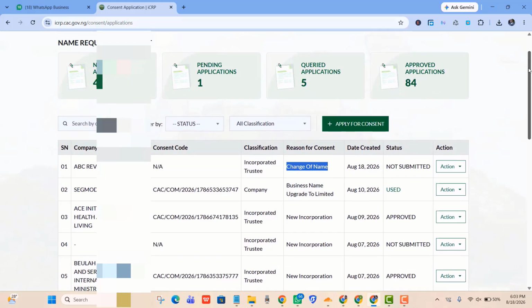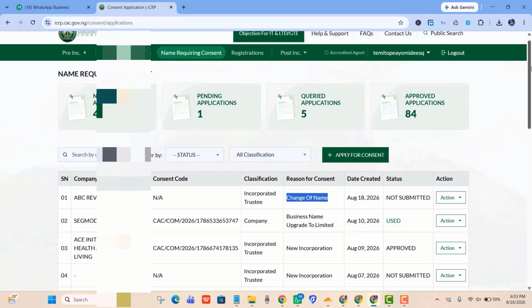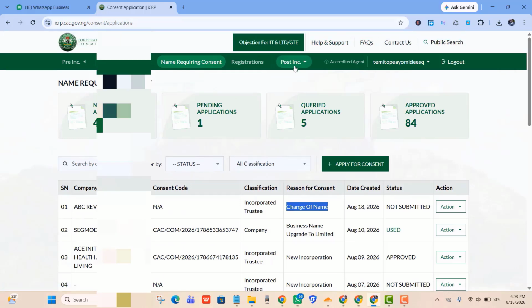Your availability code is going to be there, and then you proceed to the second stage, which is the post-incorporation stage. So that means you must be a CAC accredited agent, or you must use an accredited agent portal to be able to complete this process. Okay, so what I'm saying in essence is that you can actually start this process non-accredited, with a public portal, but the second stage you will have to use an accredited agent portal to do it.